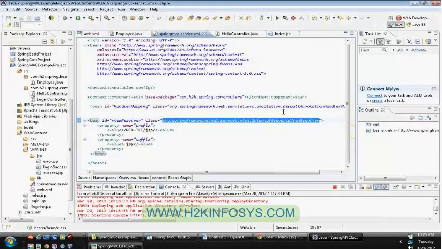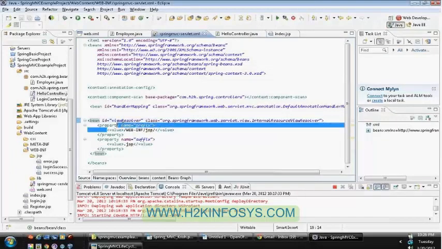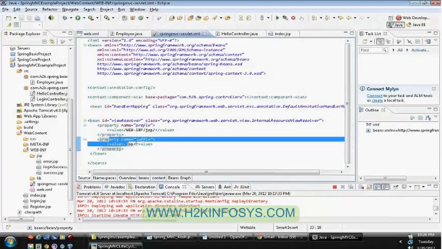So once you have responded with success, the success string will be prefixed with a property called prefix, and suffixed with a property called suffix.